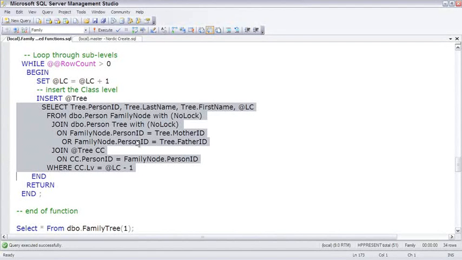It finds the next level by joining the person table to the tree and finding where the next level has a mother or father found in the current generation of the tree we're looking through. To put this in other words, the first pass we find one person up here in the anchor. The next pass we find everybody where the anchor is their father or their mother, and we put that into generation where it's going to say LC equals generation 2.